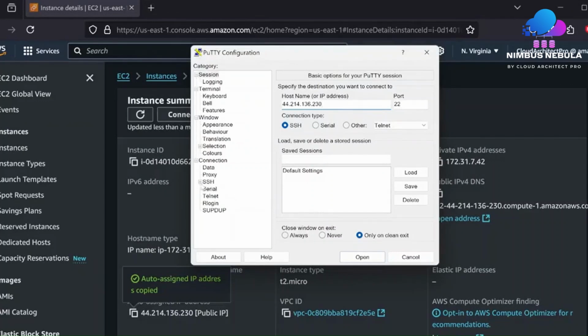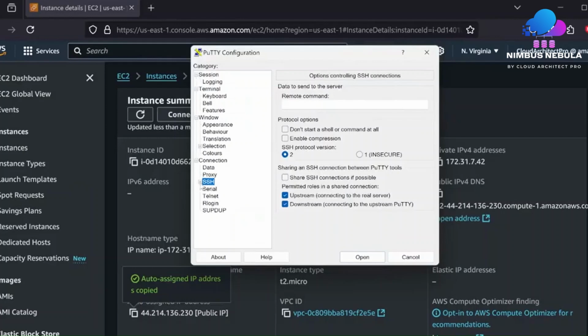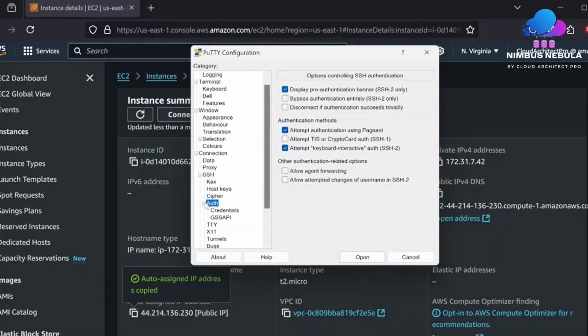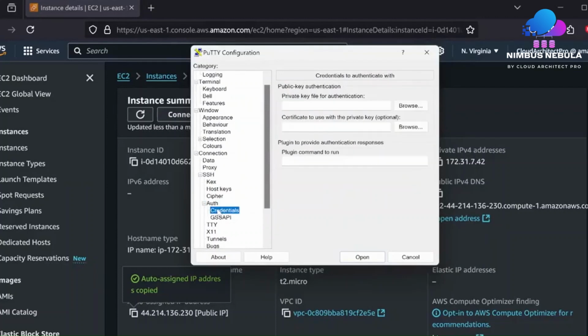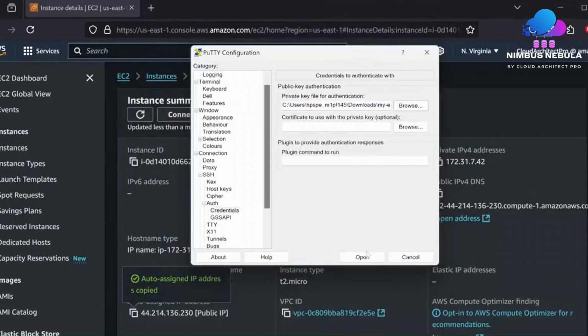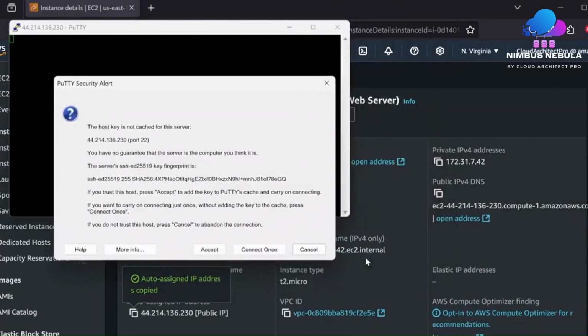Next, in PuTTY, navigate to the SSH category in the left-hand menu. This is where we will configure the necessary settings for a secure connection. Then, select the Auth option. Now, when you expand the Auth section, you'll see a field labeled Credentials. Click the Browse button next to it to locate and select your private key file, My EC2 Key Pair. Once you have selected your private key file, click the Open button in PuTTY.